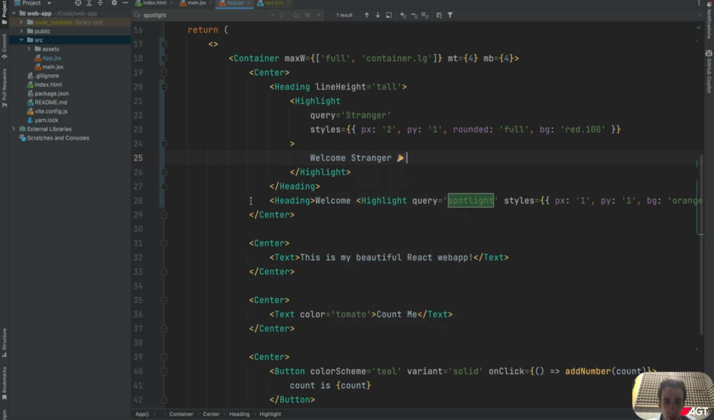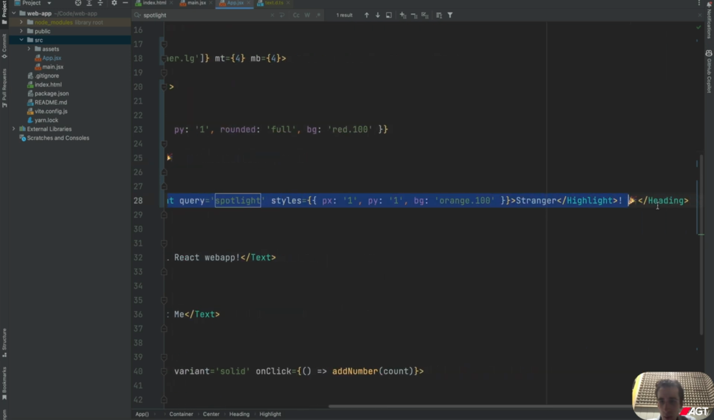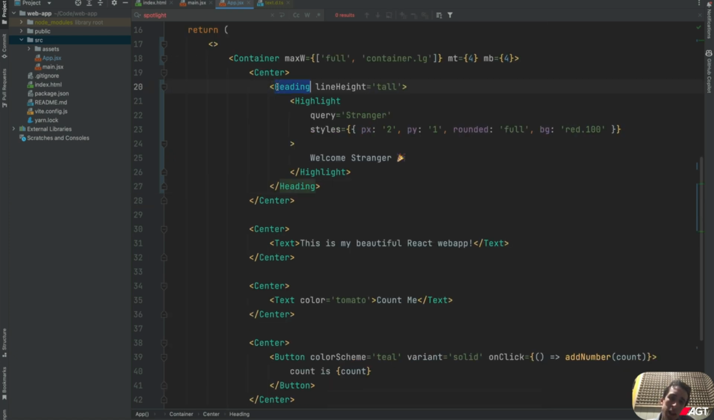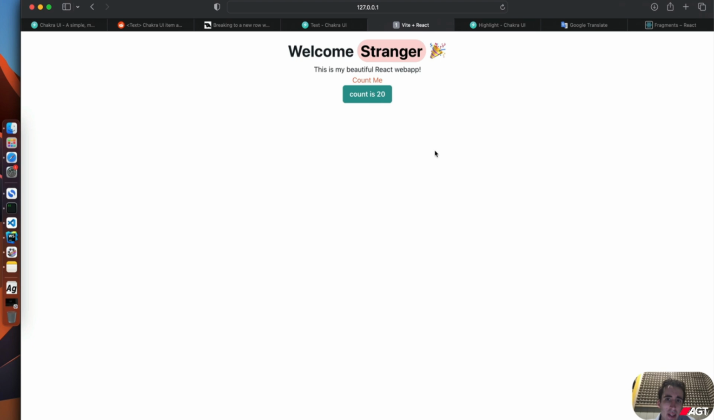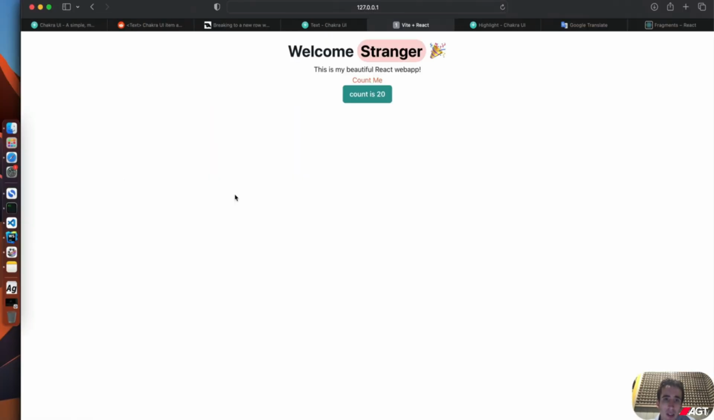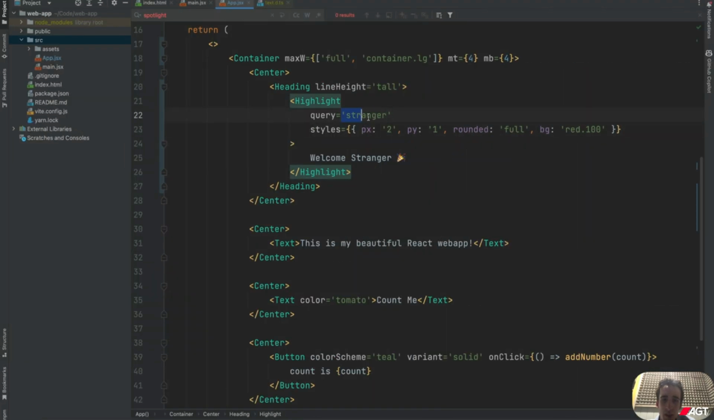Perfect. And now we can remove the ones we have done previously because it wasn't correct. So heading, and then highlight the query. What do we want to highlight? Stranger, and then finally the heading. And normally, yes, this works. So, and is it case sensitive? Yeah, it is apparently. Yeah, nice. So we can even leave it as this. So welcome stranger. And what else do we want to do?